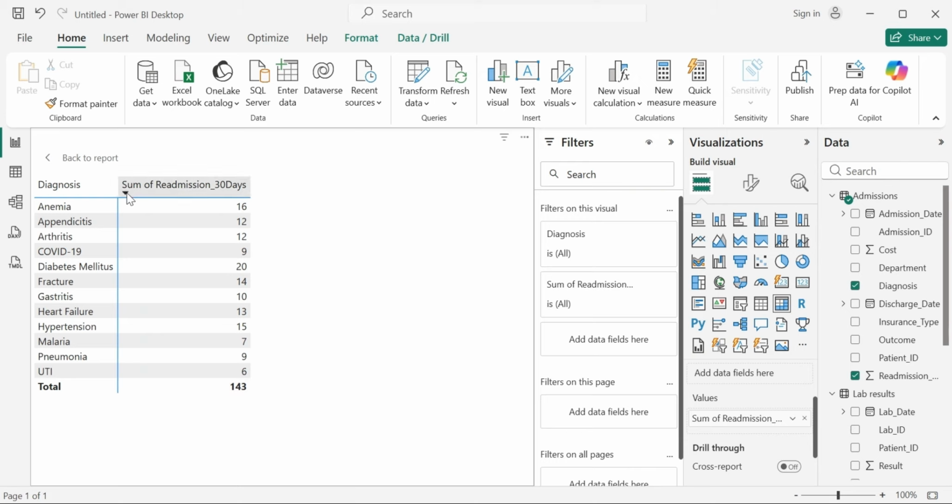You can click on this down arrow so that you can sort from the largest to the smallest, and you can also click on it so that you can sort from the smallest to the largest, but allow me to sort from the largest to the smallest. The total number of patients who have been readmitted when it comes to diabetes mellitus is 20. That means that we have to improve the treatment of diabetes mellitus because a lot of patients are being readmitted within 30 days. A total of 20, that's too high.